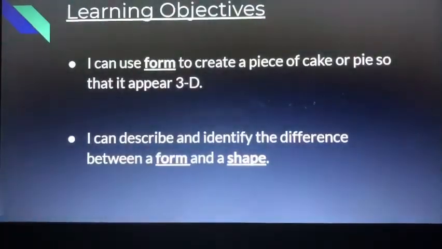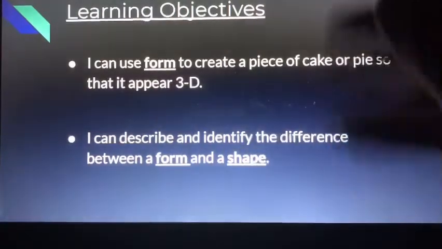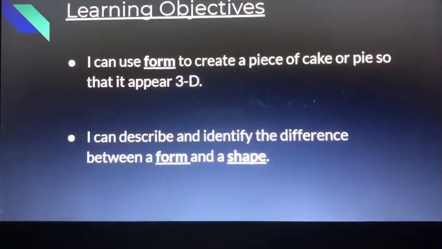So our learning objectives. I can use form to create a piece of cake or pie. You guys can have a choice. You can make your cake or pie look however you like, so that it appears 3D. I can describe and identify the difference between a form and a shape. Remember, 3D, flat, 3D, flat. Just to help you out. Alright, so let's get into that lesson.